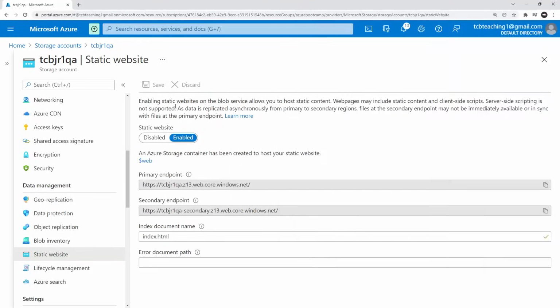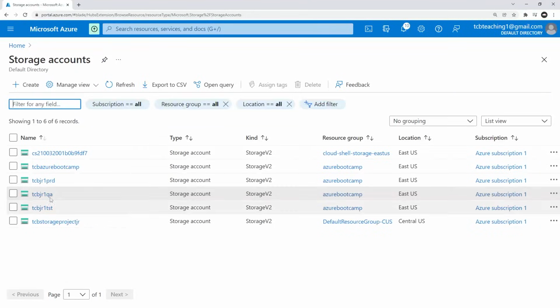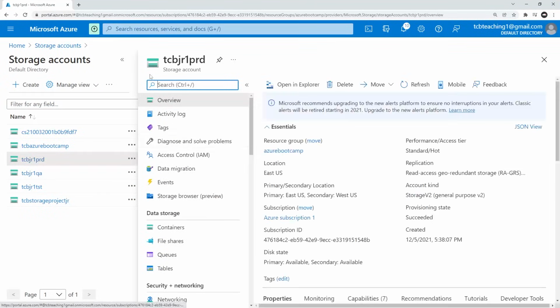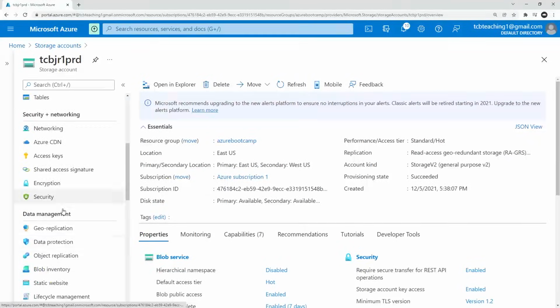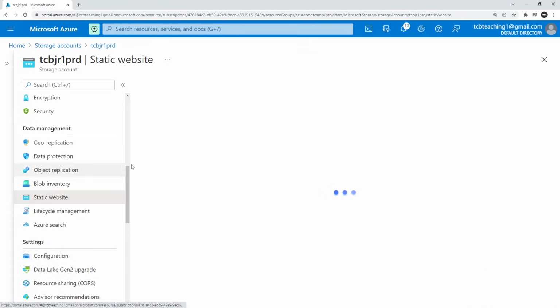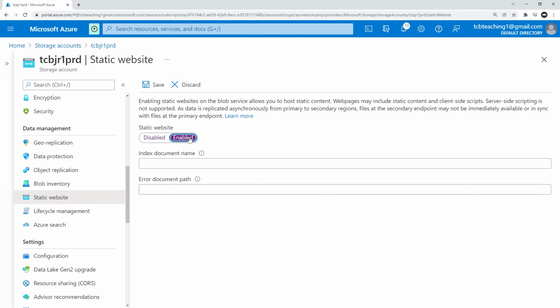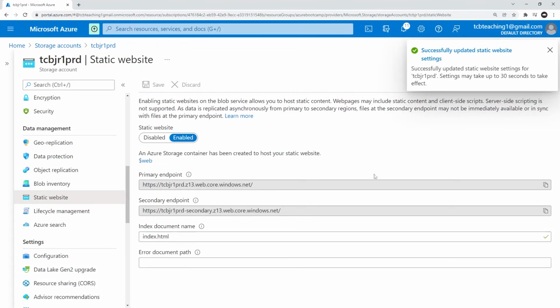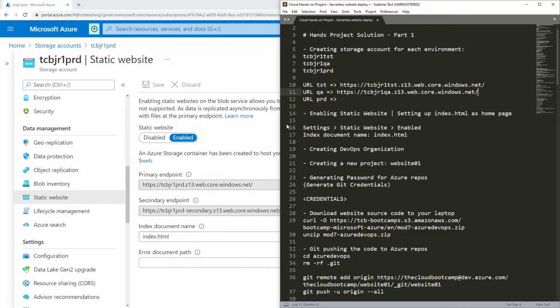There you go. Now let's do the same thing for the production storage account. Let's scroll down to data management and then static website. And then just click on enabled. And then here you give the index.html. All right. Save it. And then just copy the primary endpoint for the production website.